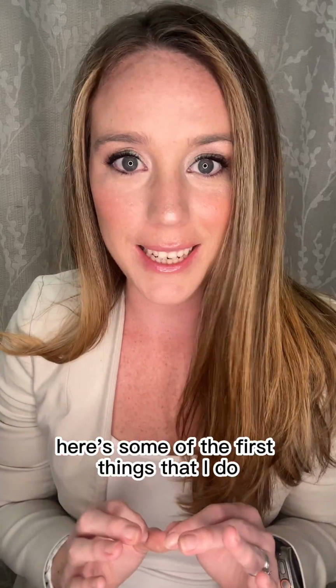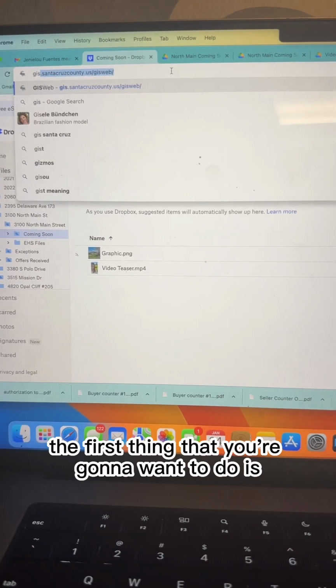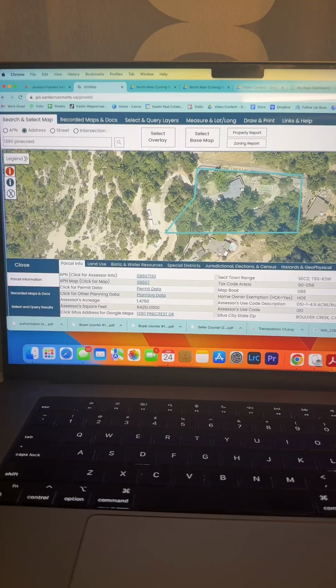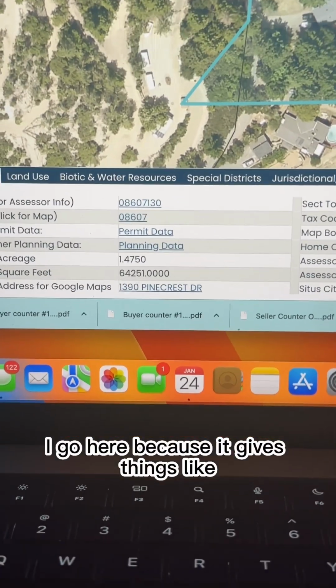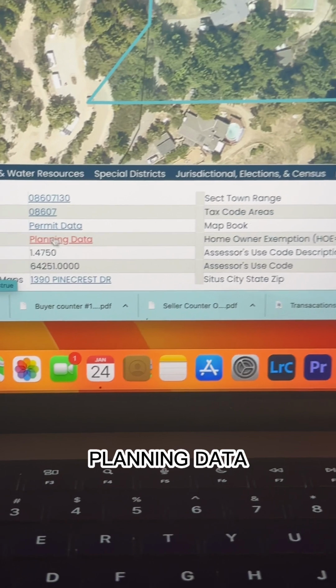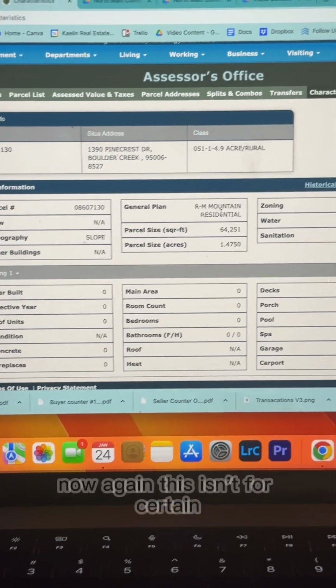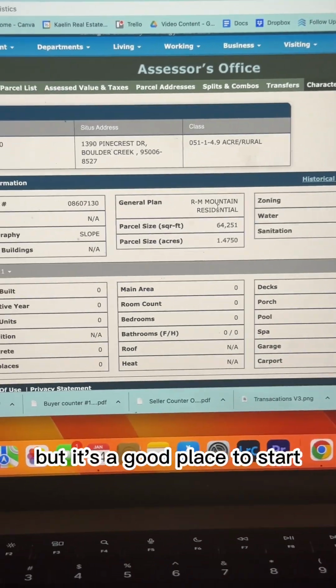Here's some of the first things that I do when I have clients that just got into contract on a property in Santa Cruz County. The first thing that you're going to want to do is go to the GIS site. I go here because it gives things like assessor's information, the APN map, permit data, and planning data. So the APN information can be helpful. Now again, this isn't for certain, but it's a good place to start.